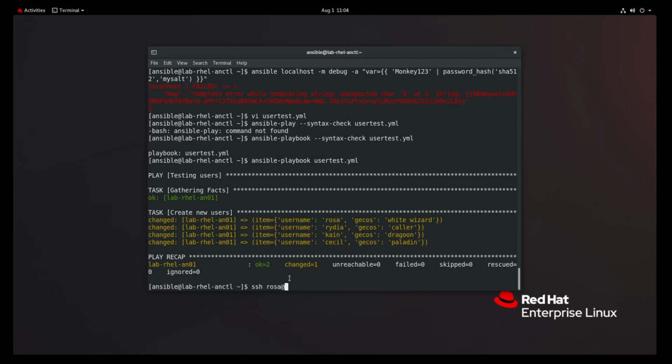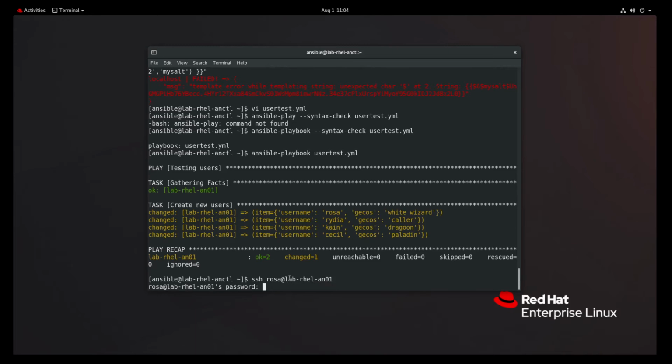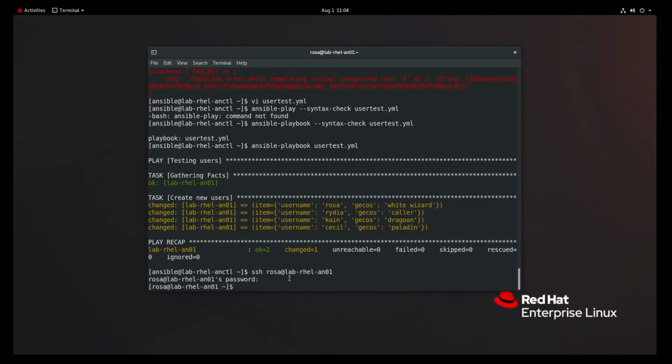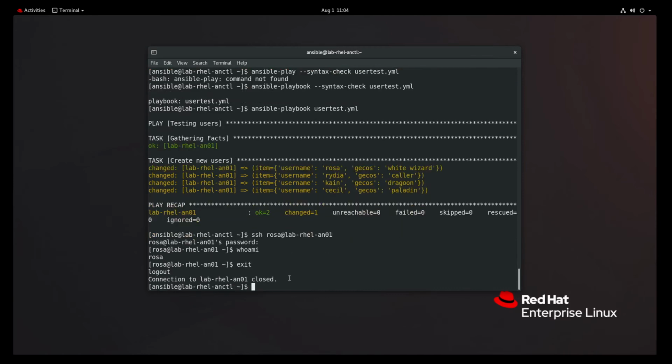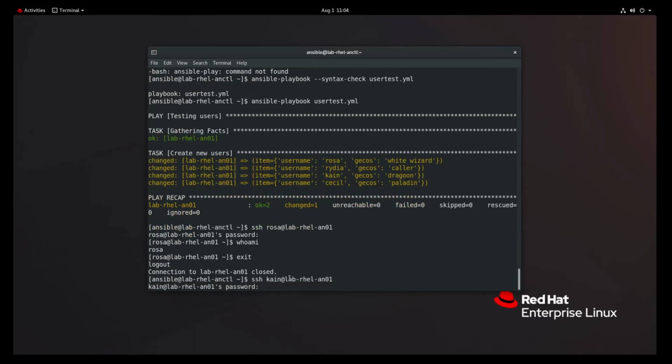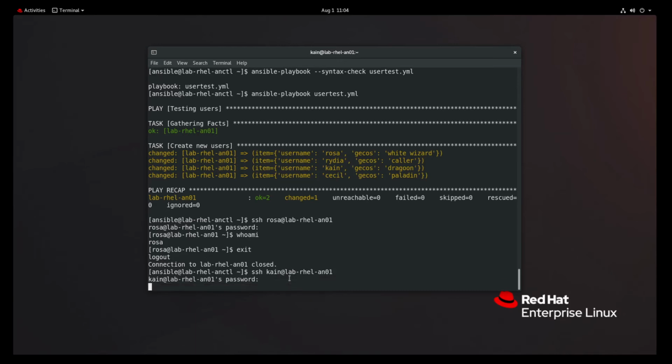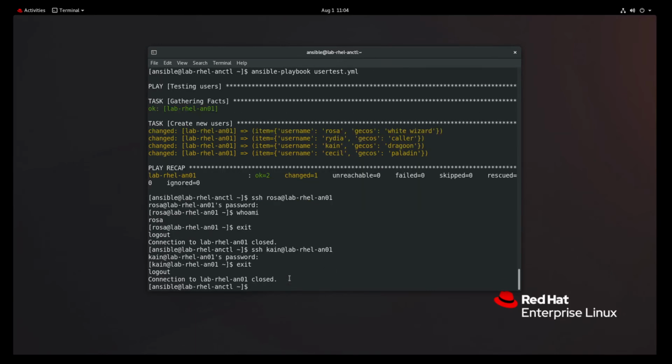So Rosa at labrel_an01, monkey123, and we are in as Rosa. So let me do whoami. Yep. Exit, and I'm sure the others will work, but let's do Kane at labrel_an01, monkey123, and we're in. All right, so that worked. Excellent. Let's see what else.